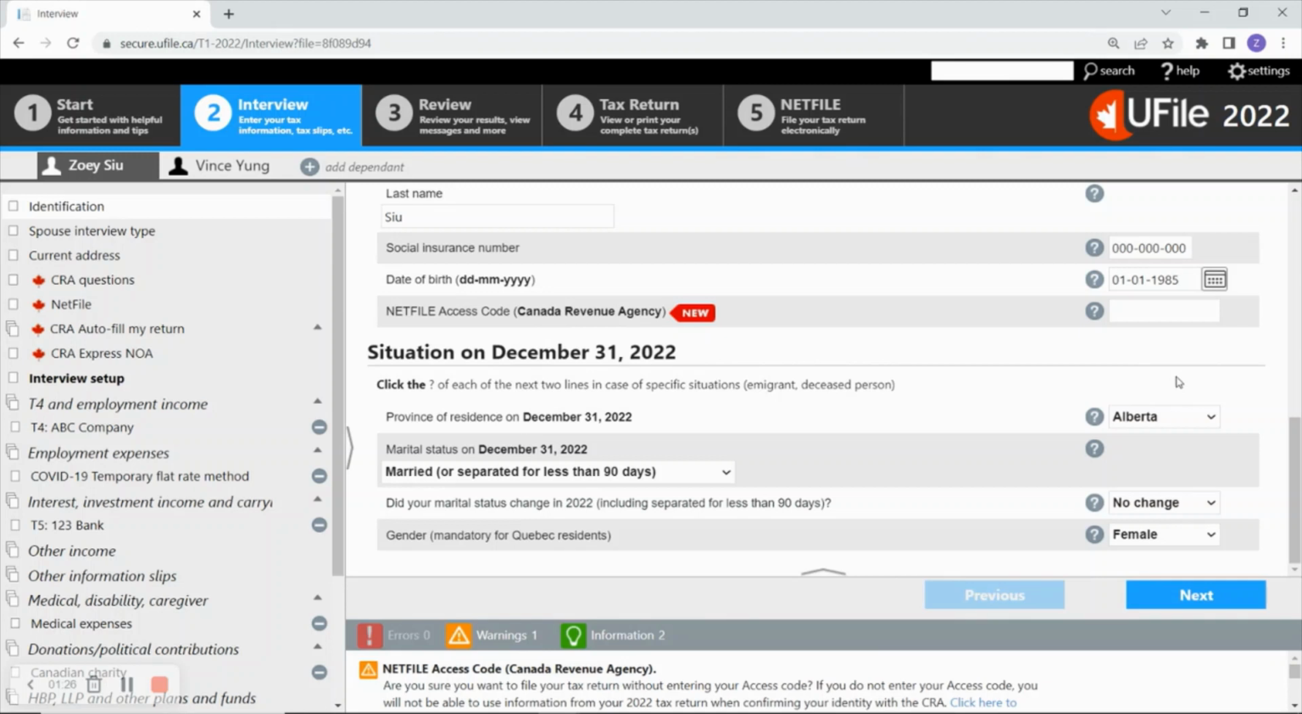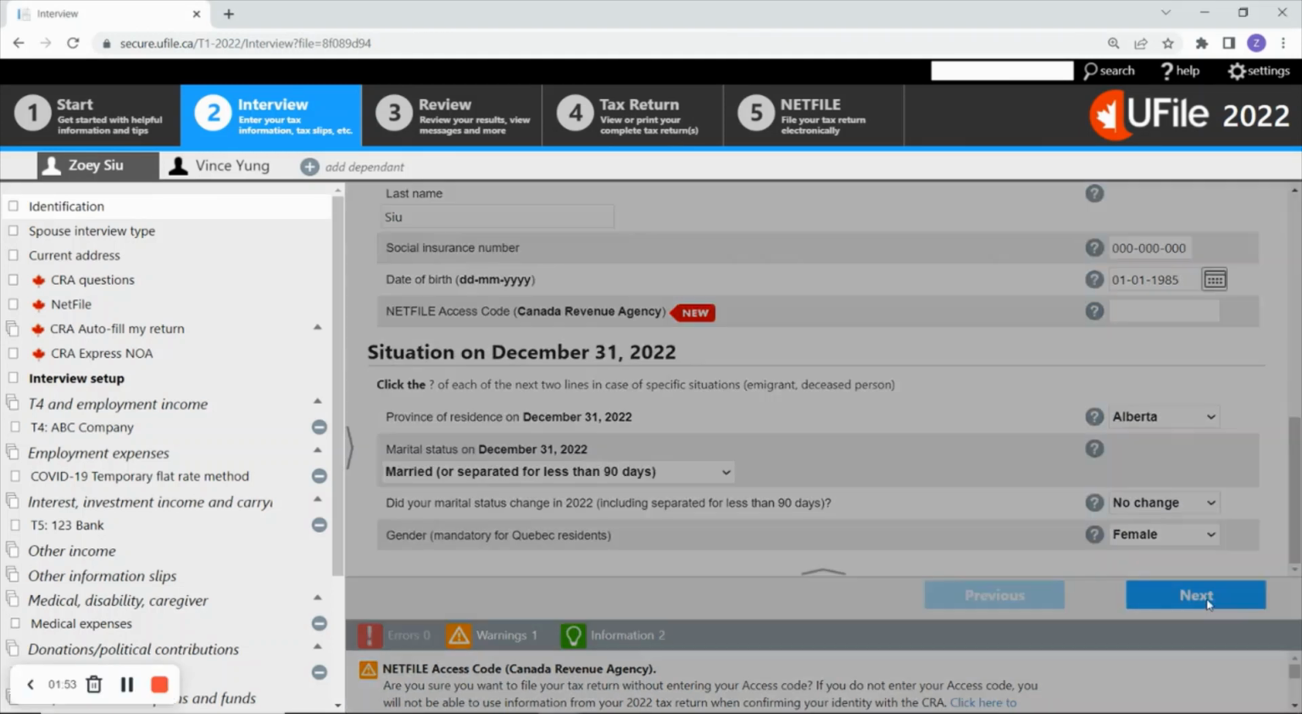Then enter your province or territory of residence on December 31st, 2022. We'll use Alberta as an example for this video. Next, enter your marital status, whether your status has changed in 2022, your gender, and click Next.